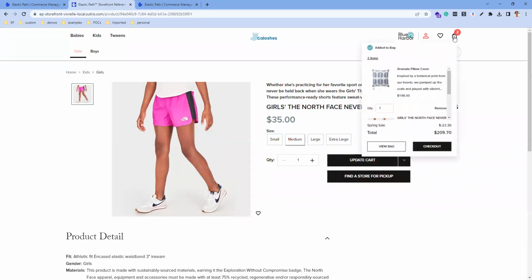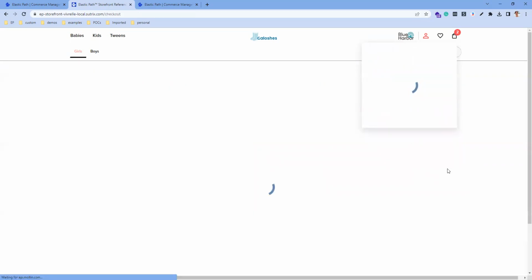So now when I look at my cart, you can see I've got my pillow cover from my Blue Harbor site and my shorts from my Galoshes site. These are completely distinct catalogs. They can be merchandised separately, but from a customer experience standpoint, we can combine the checkout and even leverage promotions if they're available across both sites as well.